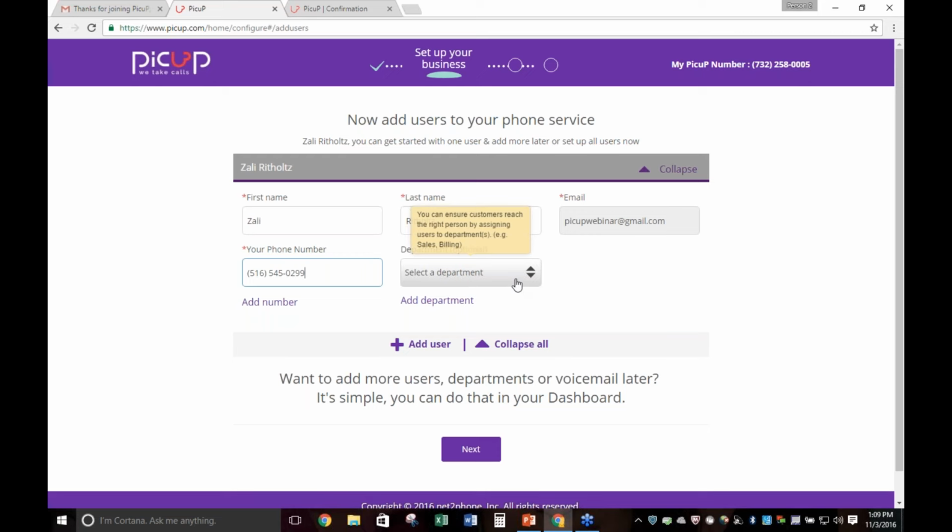Over here, I have the ability to add departments right away, to add myself to a department. You could use a department for two reasons. Either you could use a department to group multiple people under one department name. So for example, if I want myself and some other people to be in sales, I can put myself in sales so that if somebody selects the option sales, they'll be able to reach everybody and reach the right person.